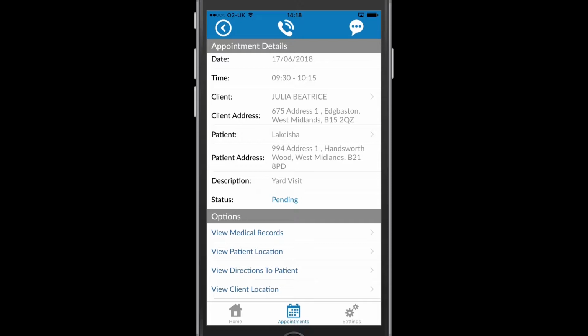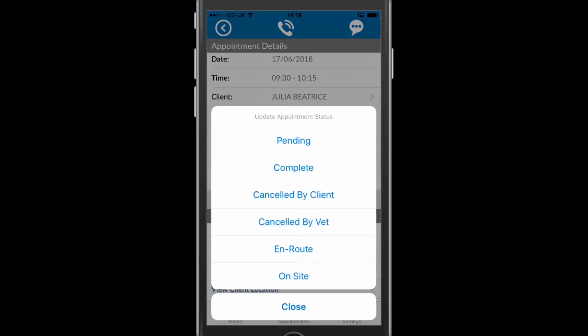I can also change the status from pending, for instance, here, by pressing the word pending, and this will bring up a list of any statuses that I can use. This, if I have connection, is a real-time update back to the main web app, so that your practice will know the status of your diary.